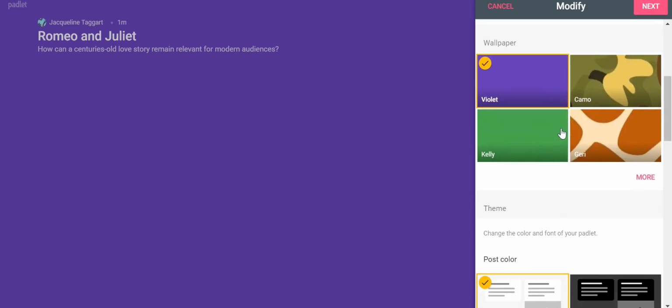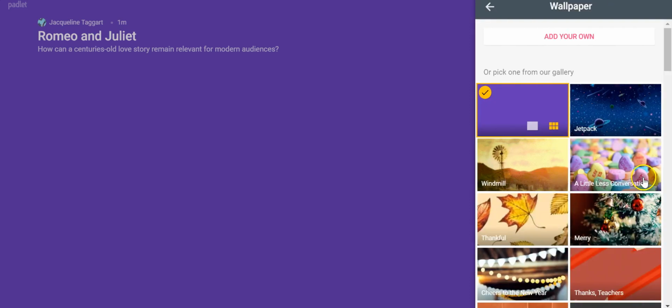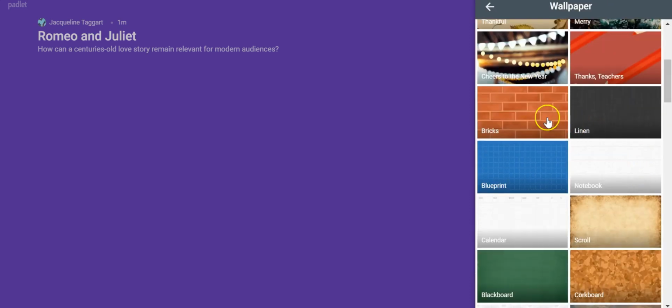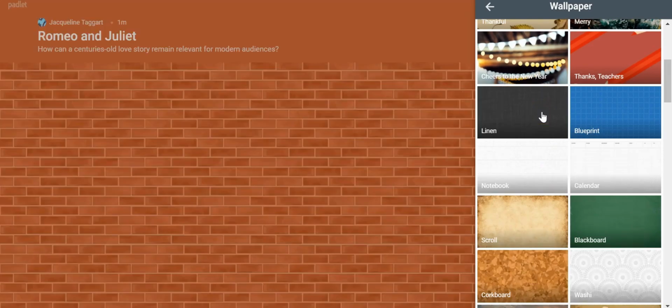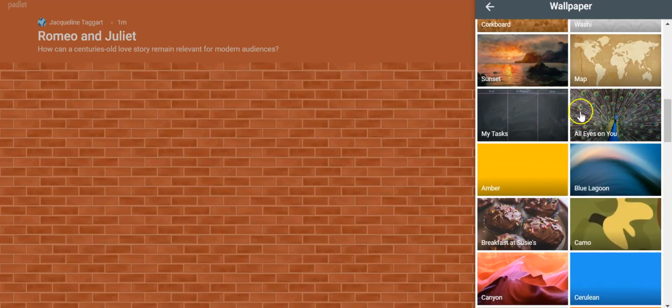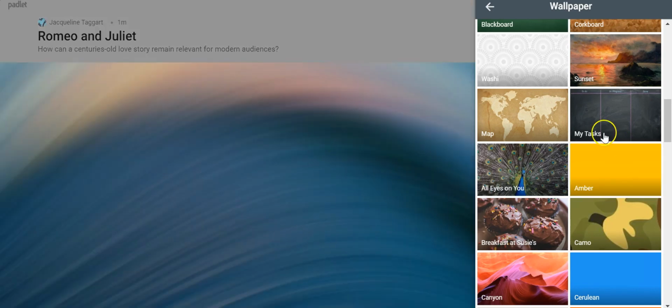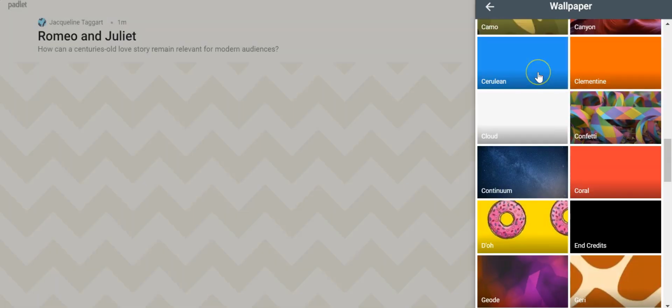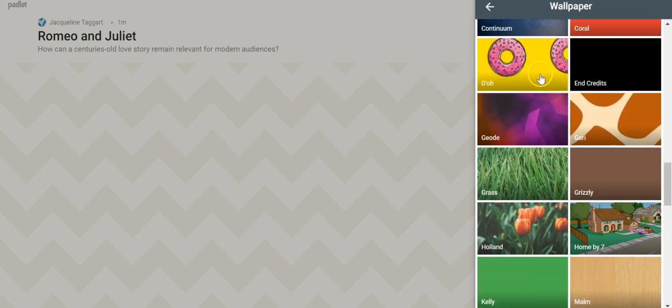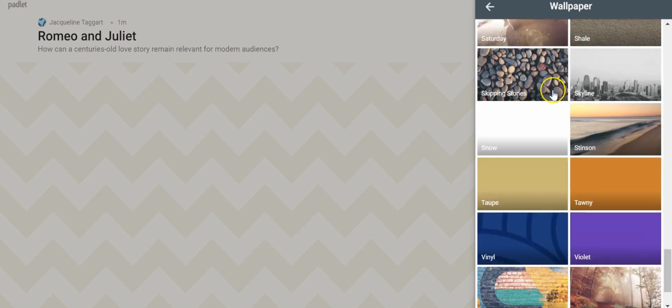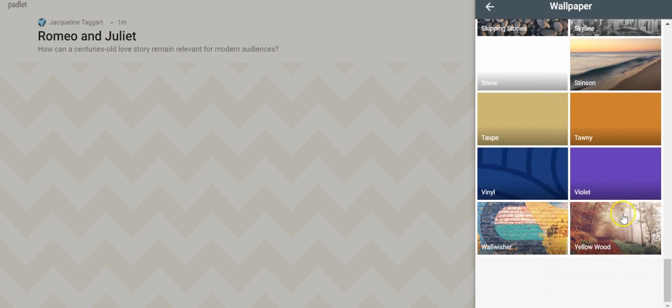And you can come down here and you can pick from all kinds of different wallpapers to have. Maybe we want to actually make it a wall. Maybe you want to have a peacock in the back or this kind of blue lagoon. I particularly like the chevron, so that's what I'm going to go ahead with. You can also come down and see some of the other ones.